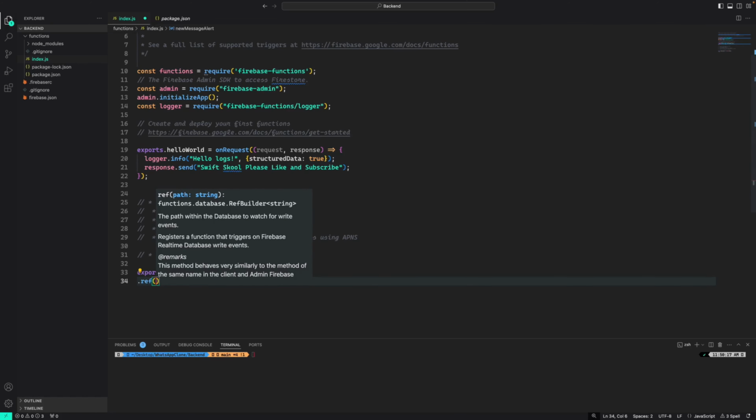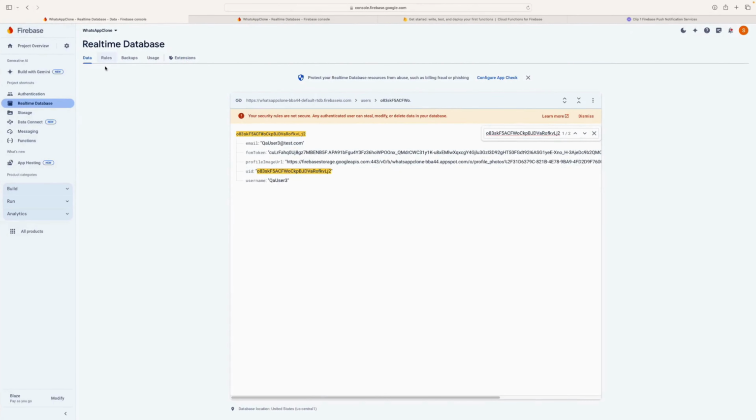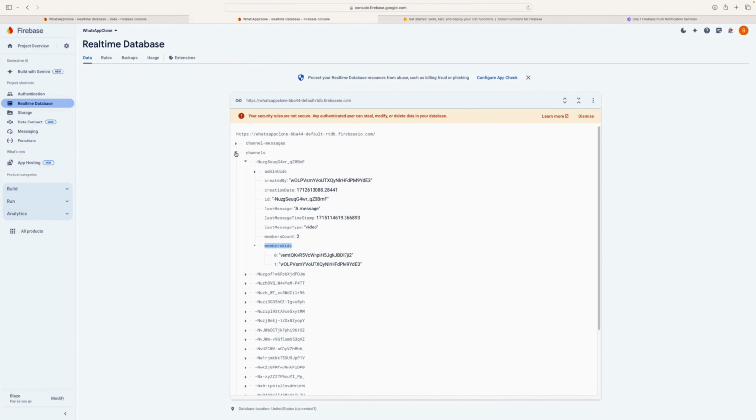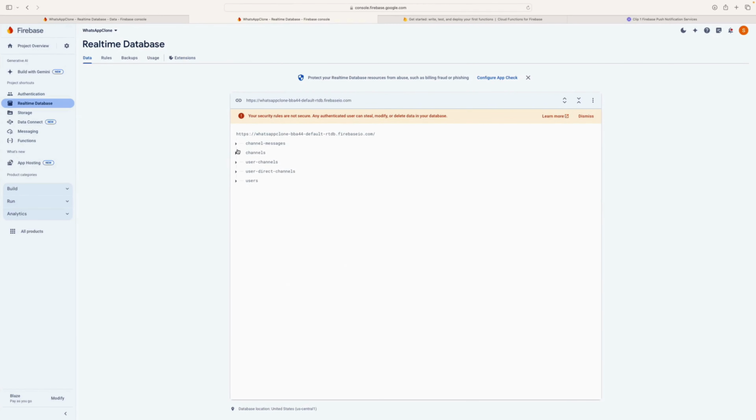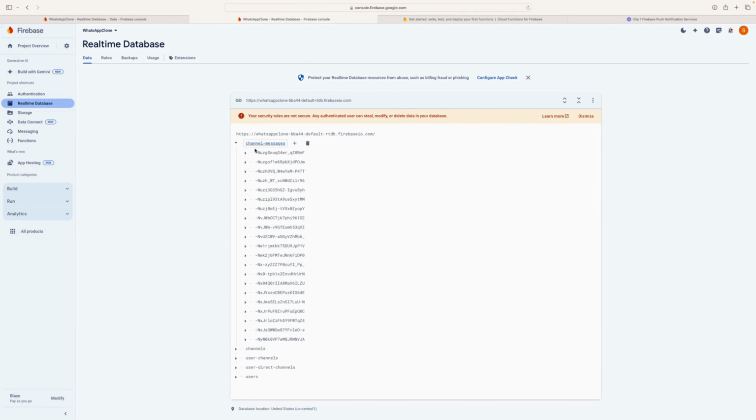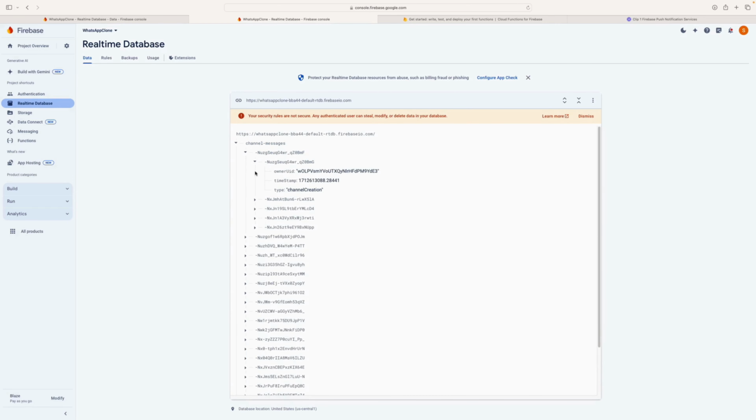And then the reference. If you think about it, for anytime a new message is created, let me jump into my Firebase real-time database node. Anytime a new message is sent, it's going to be inside of this channel messages, because it's going to be added underneath the channel ID. So it's going to be created right here or right here. And so all we're doing is going into channel messages, then channel ID, then message ID, and then listening for that message.